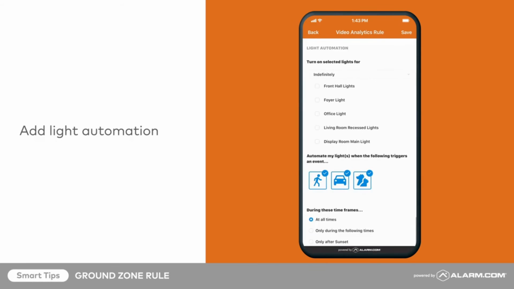Turning on lights with video analytics adds a sense of security. When the camera detects an object of interest, like a person or a car, we can automatically turn on Z-Wave lights. Tap a light you would like to add to this automation, then select the object's end time frame. Save your new rule by tapping Save in the top right corner.